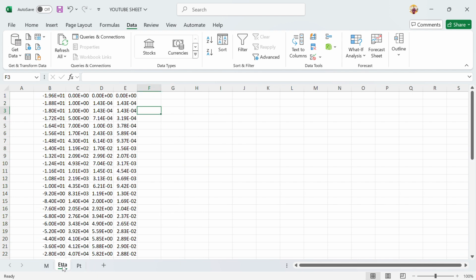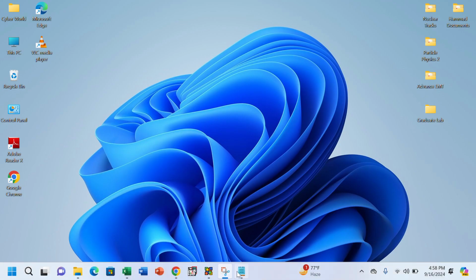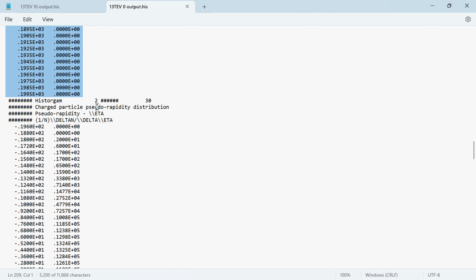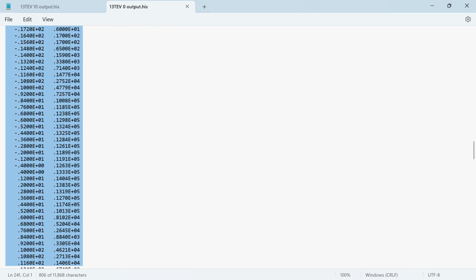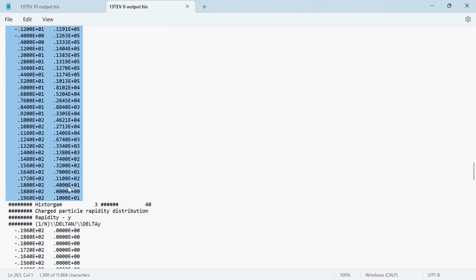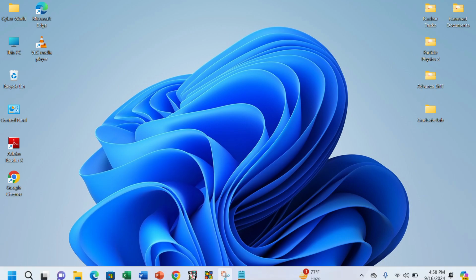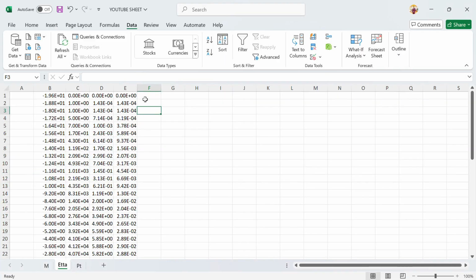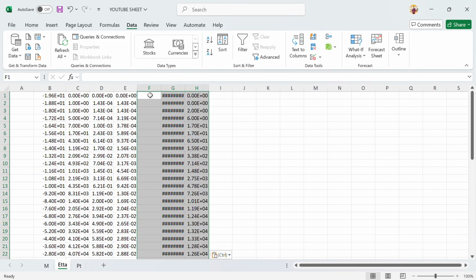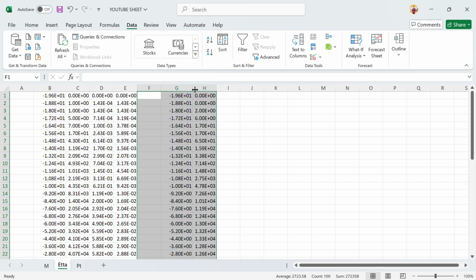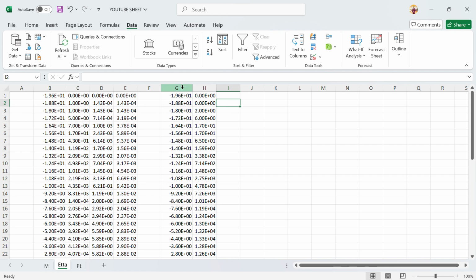Now you have to copy the eta value, which is in the same folder. You can see the pseudo-rapidity is available, so just copy the pseudo-rapidity values till the end and paste in your Excel sheet. This is my eta. Just enlarge this G column. Again you can see my x-axis values in B and G are the same.